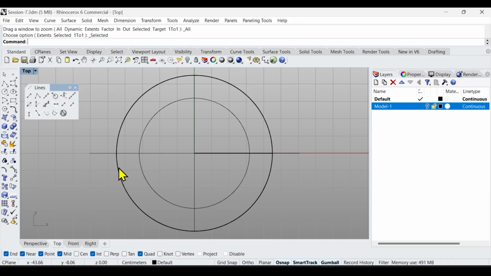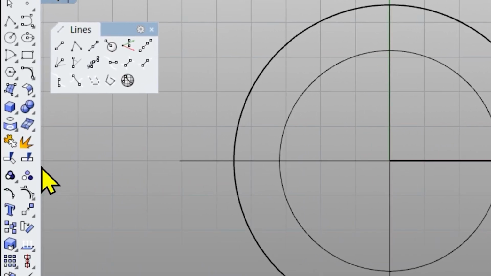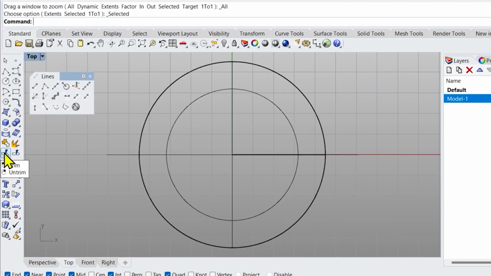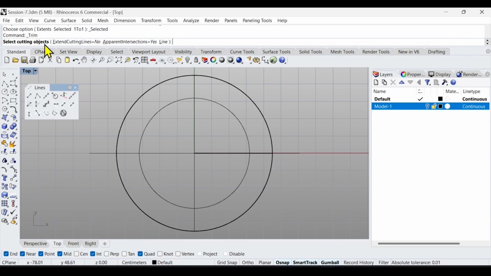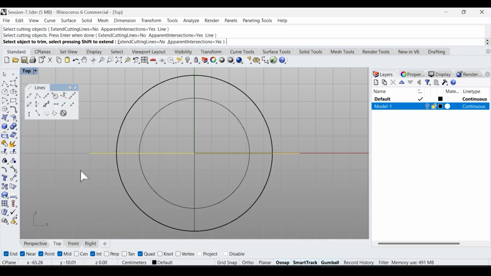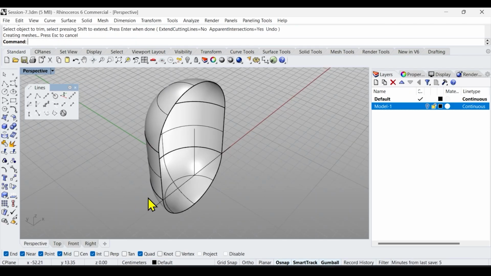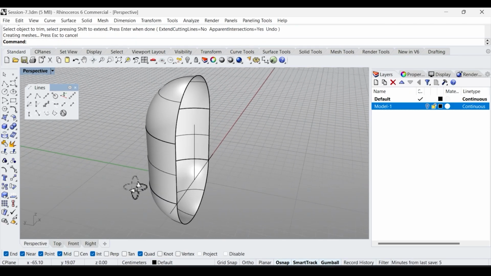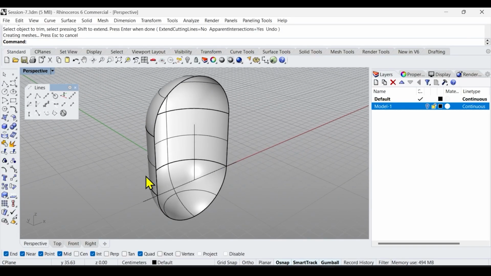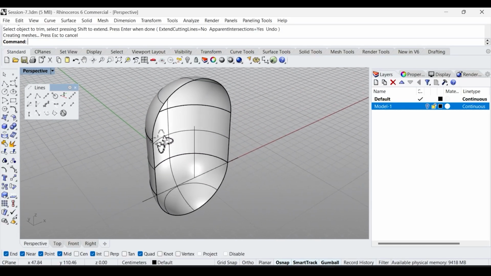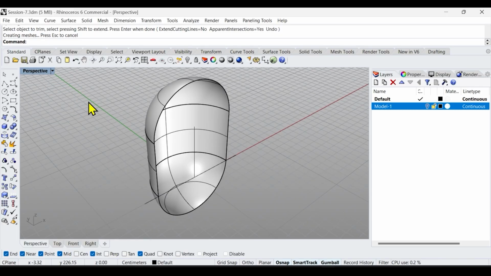So currently I want to trim this. I will use the trim command from here, and it will ask me to select the cutting object. This line is only acting as a cutting object like a plane, and I will select it and right click. Now I will trim this part and right click to get out, and let's see what happens in perspective. You can see it has chipped off the whole half of the capsule. Nice, right? All right, let's move ahead to our next step.